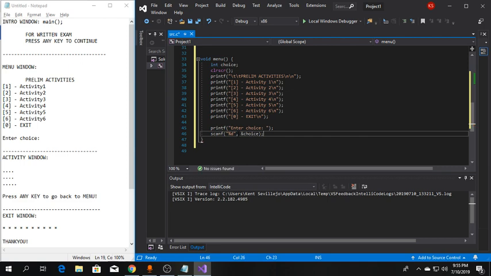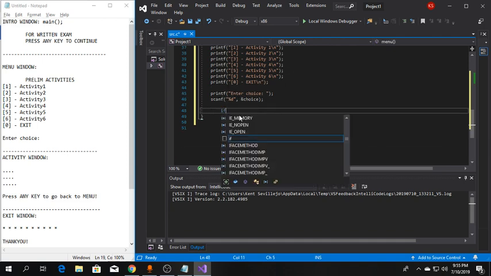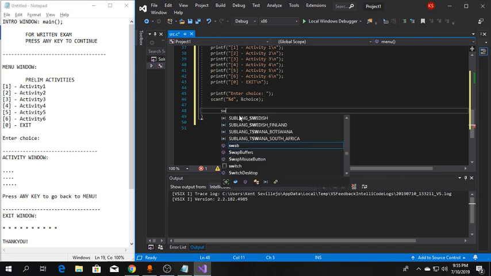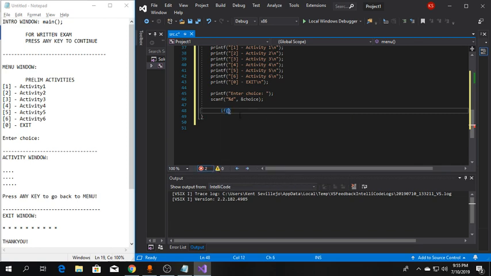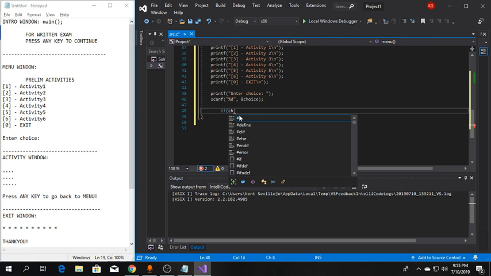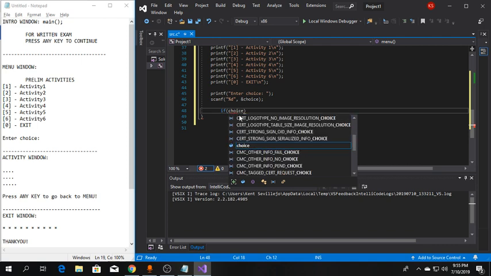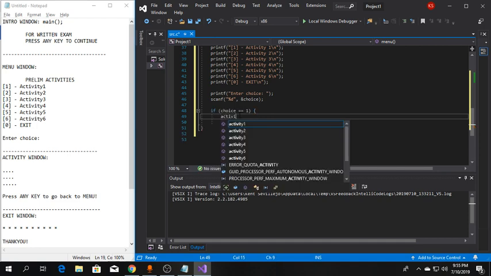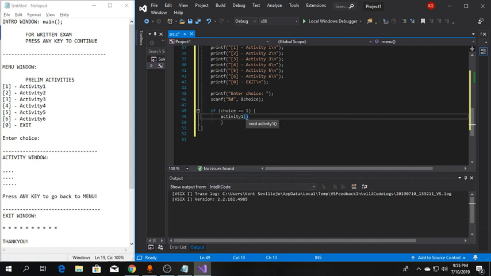Nya, after ana, magbuhat na ta og conditional statement. Pwede rin ka mag-gamit sa switch case, pero mas prefer ko yung if else. So, if else ang gamitin. So, if choice is equal to 1, go to activity 1 na function. So, yung naroon na siya guys.